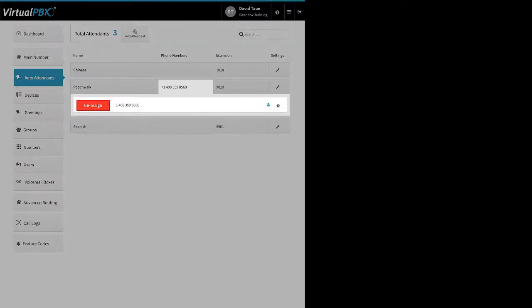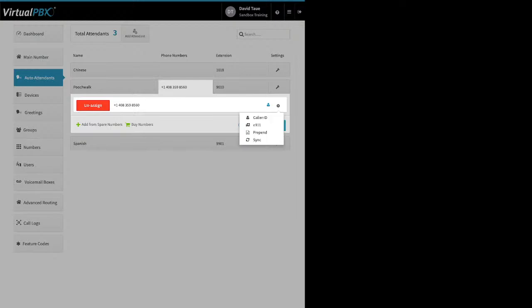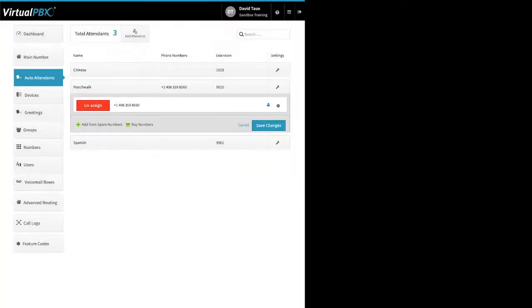Now, attendants can have their own phone numbers. You can add from spare or buy new. So they can have multiple phone numbers. There's a little gear icon here, so you can update the caller ID, E911, and Prepend.